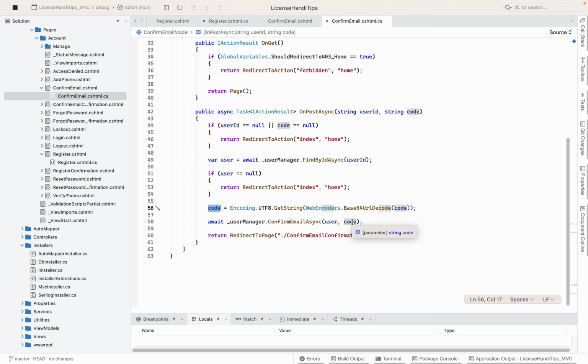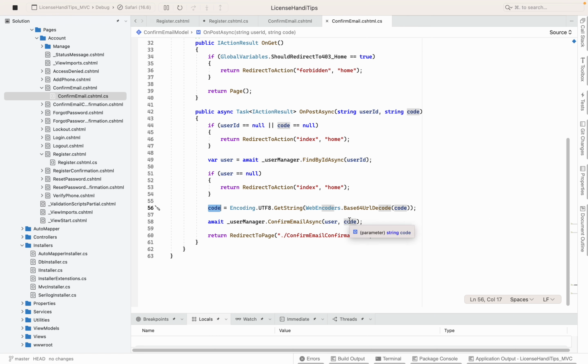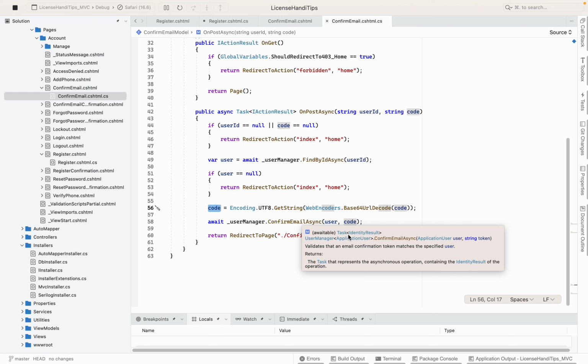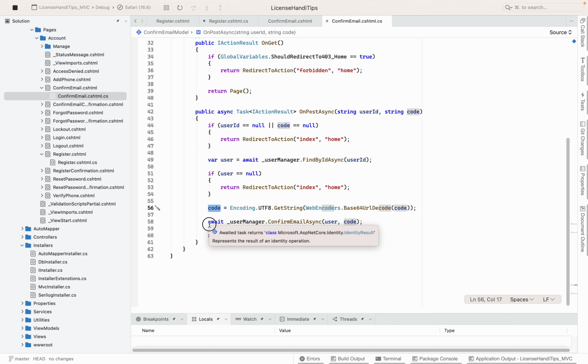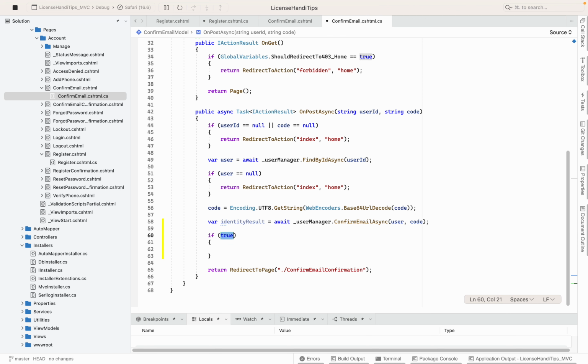And then with that code, because it needs to be checked, when we do ConfirmEmailAsync for the user using the code, this is bad programming, because let me show you what it does. It returns an IdentityResult. The correct way is supposed to be this. Let me do this: var identityResult. I said identityResult, not that. And what we do is this. A correct way of programming.